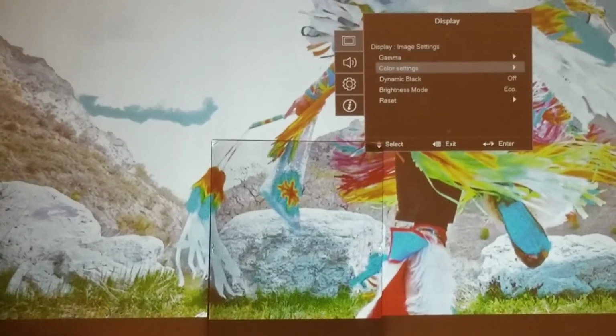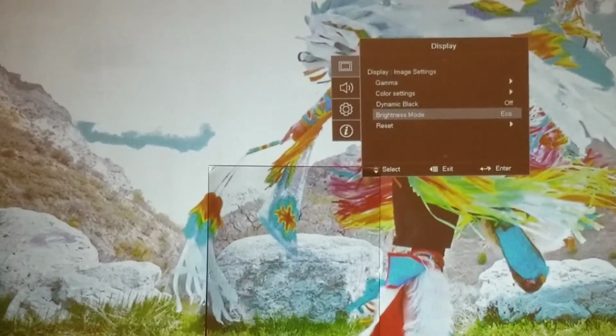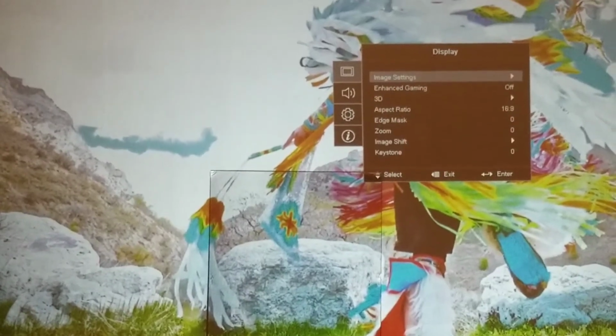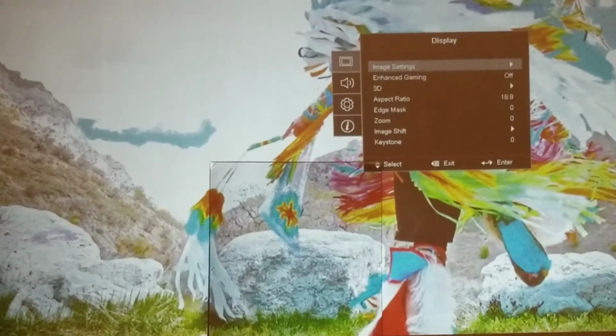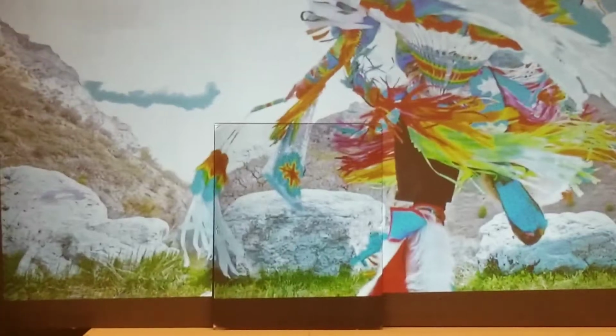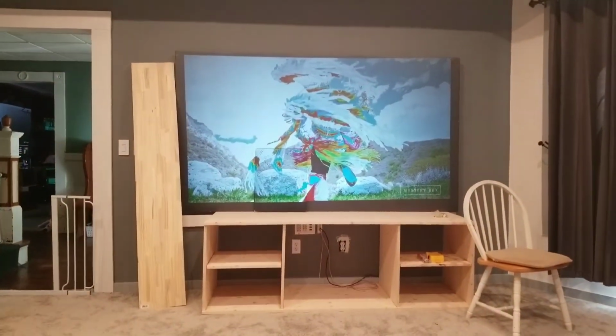Set it back to 2. Color settings are all default. Dynamic black is off. Brightness mode is in eco. So you can see where we are there. There's no enhanced gaming or anything on like that, right? So just generic settings for the most part. You know, I've got a little bit of a contrast bump going on there, but that's about it.